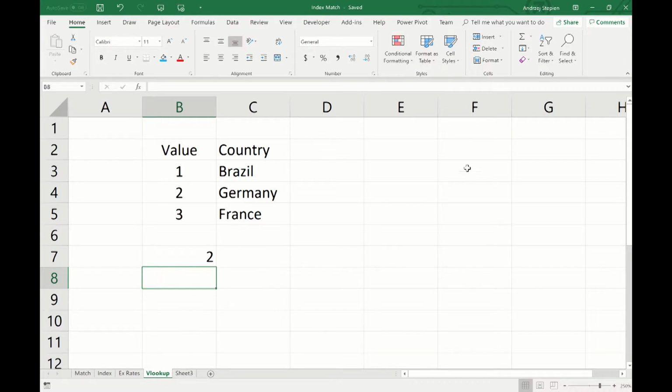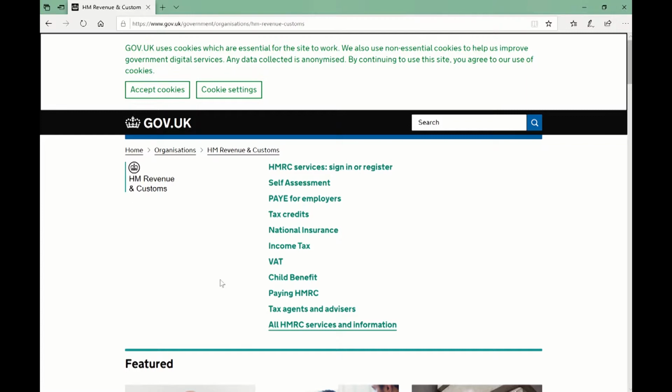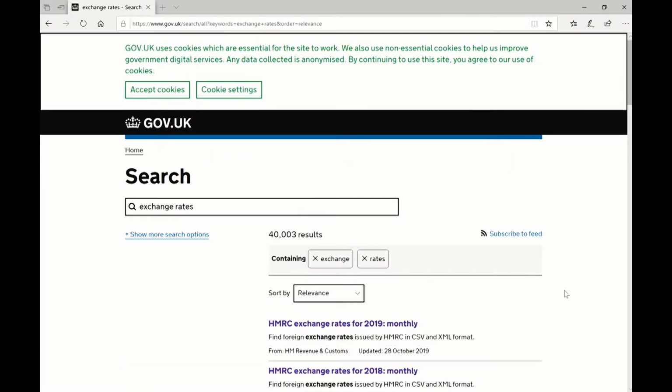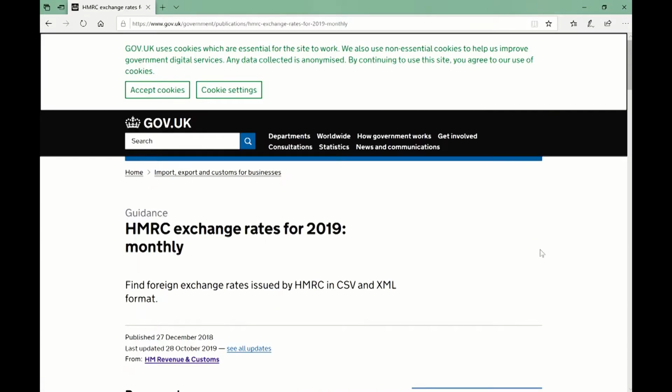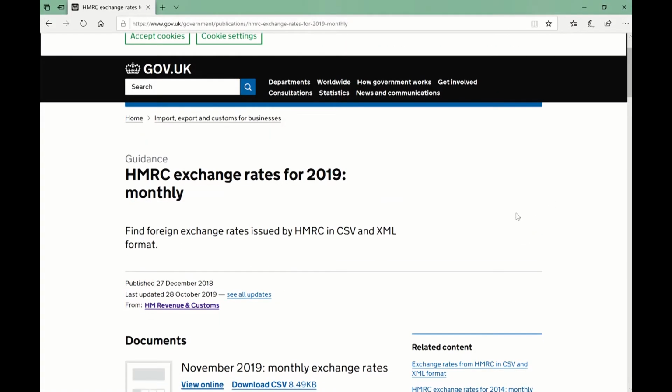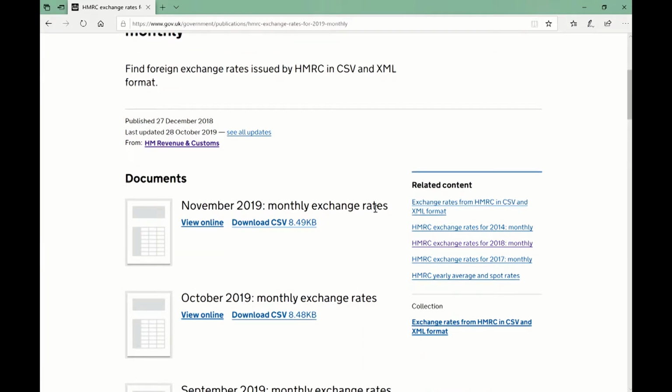Now we are ready to apply this knowledge in practice. I'm going to open the HMRC website, which is the UK government website, and search for exchange rates. From there, I'm going to go with the first link. It might be different for you if you're viewing it in the future. And then let's say I want to see November, so I'll hold Control and click on this one to open it in a new tab. And I also want October.